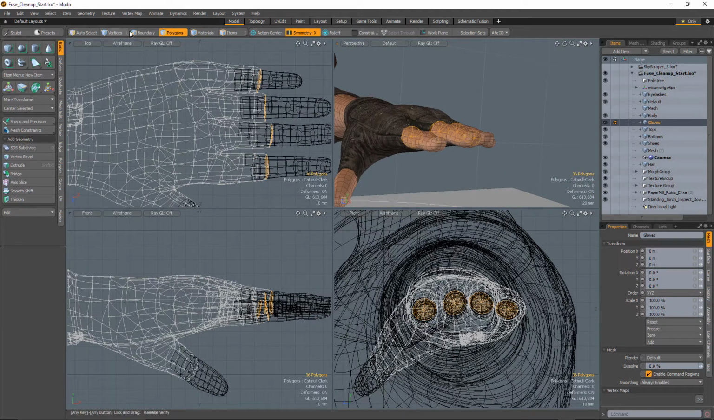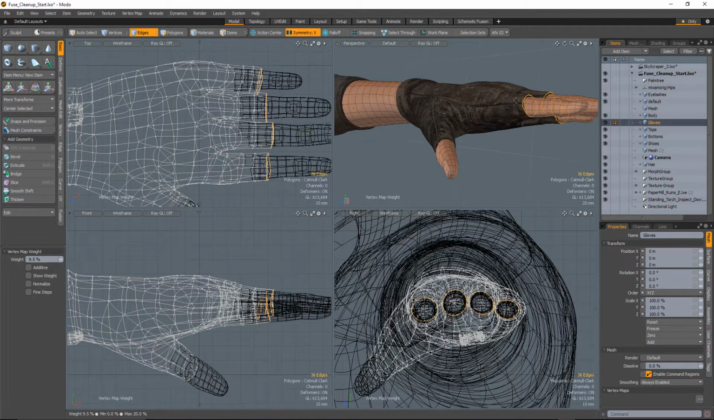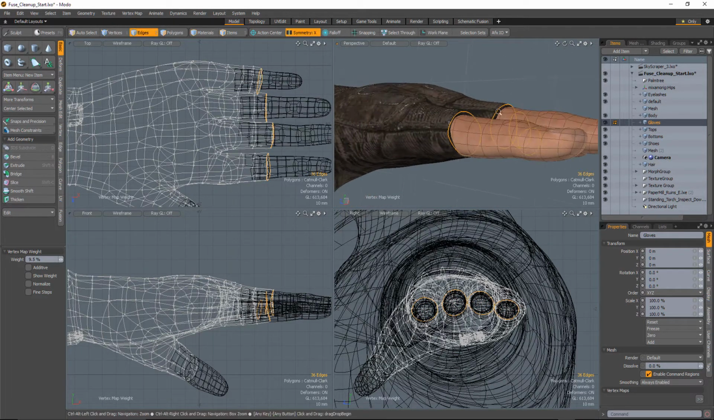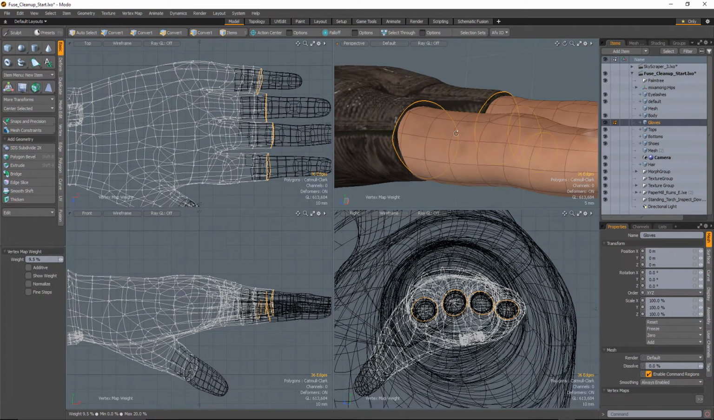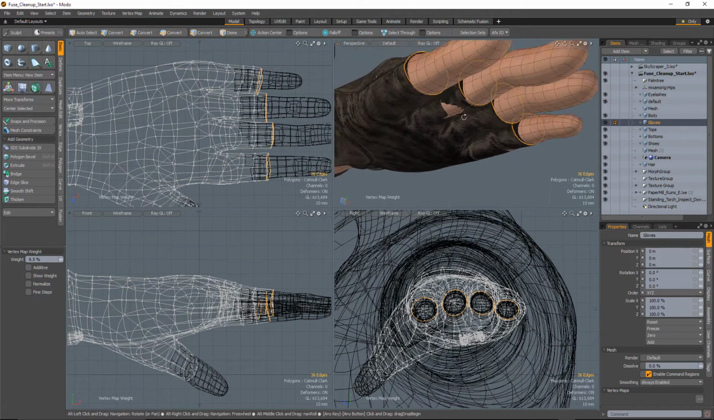That's looking pretty good. And then I'm going to hold Control to select my boundary. Again, Shift W with the weight. And we want to make sure that these line up pretty well so that they surround the fingers.